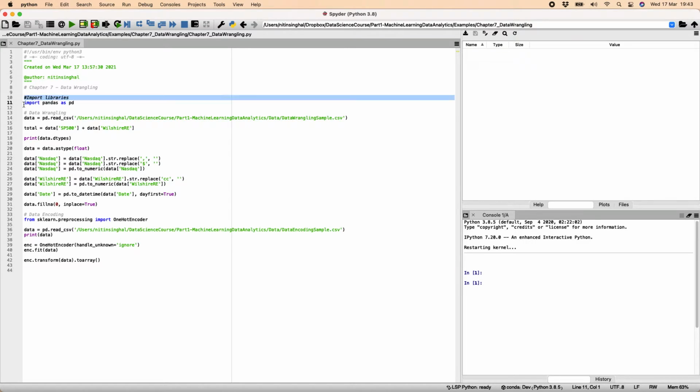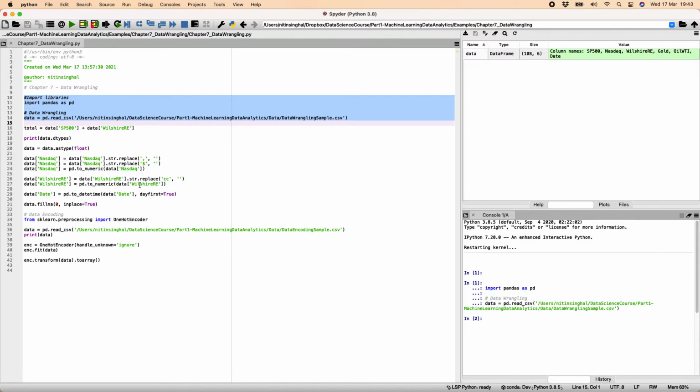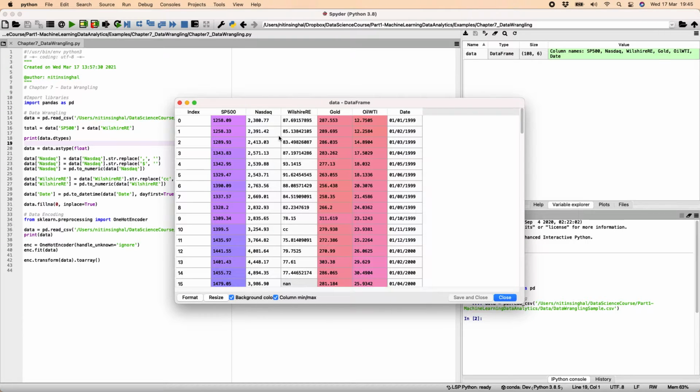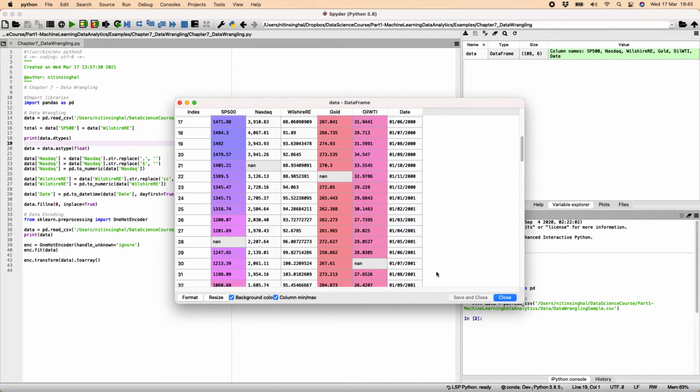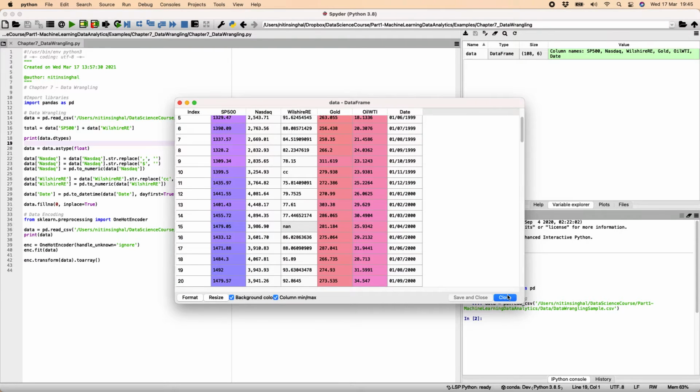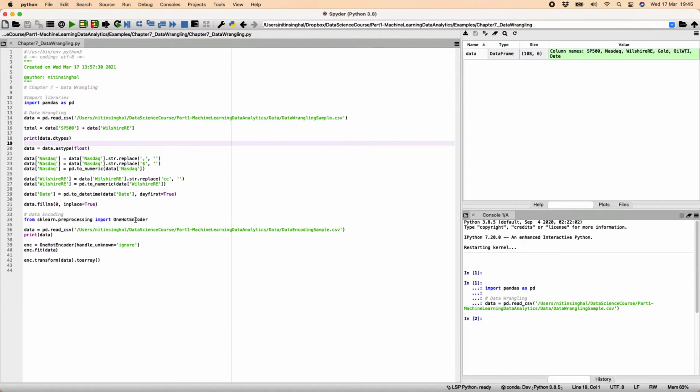So we'll just import a simple data set which you've already seen in one of the examples in the Pandas lecture. If you look at the data, it's again some US stock indices, some commodity prices. It's time series data. You'll find that there is some junk and missing values. So we'll perform some data transformations to clean and format the data.